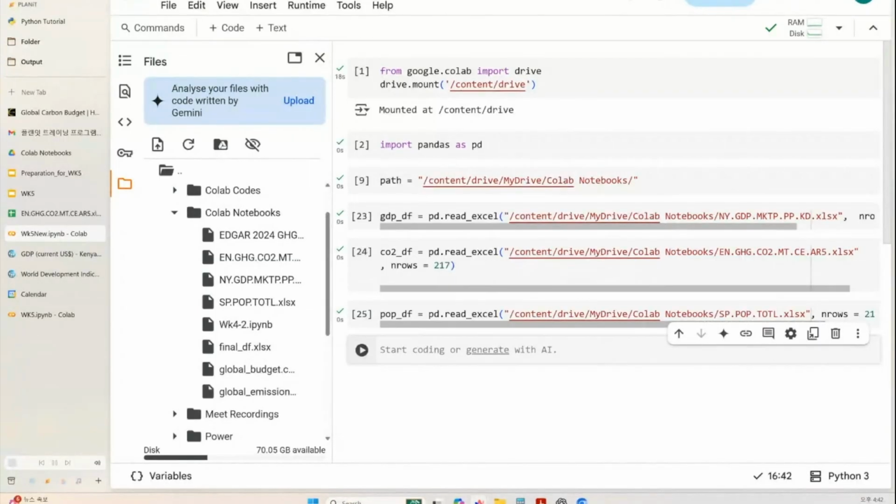Same for CO2 and same for population. Now, I think almost everyone is here, right? Okay, let's go to the next stage.